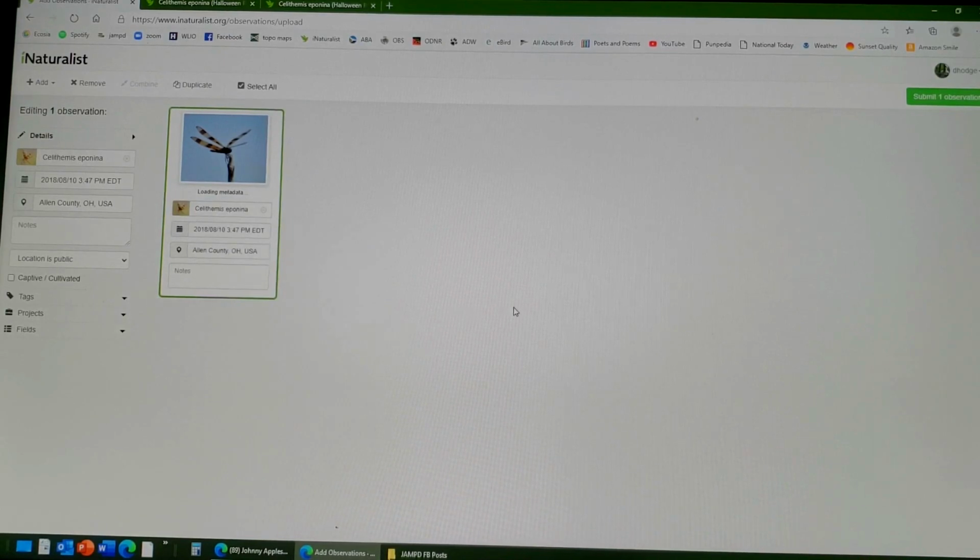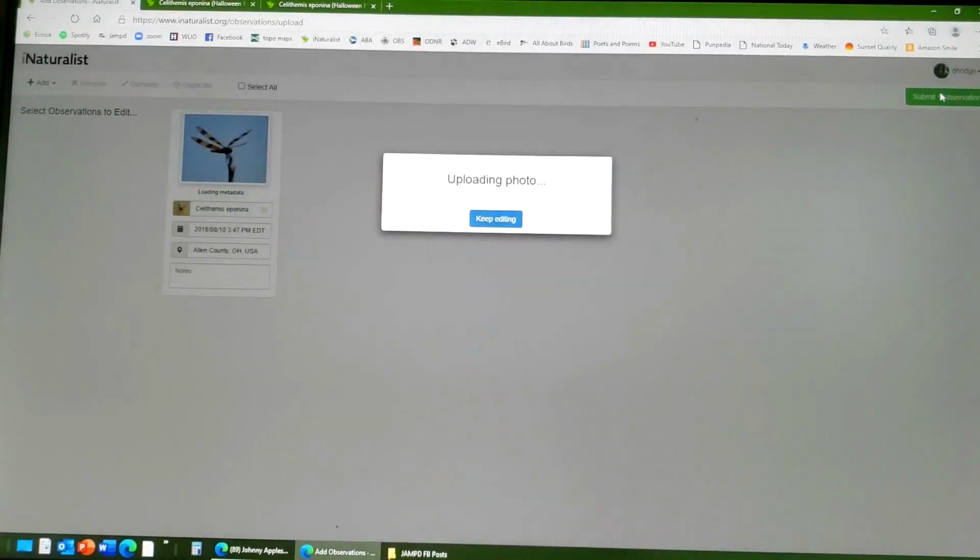But I think this is a Halloween pennant. And my computer automatically gave it the date and time the photo was taken. I gave it a general location, and you submit your observation.